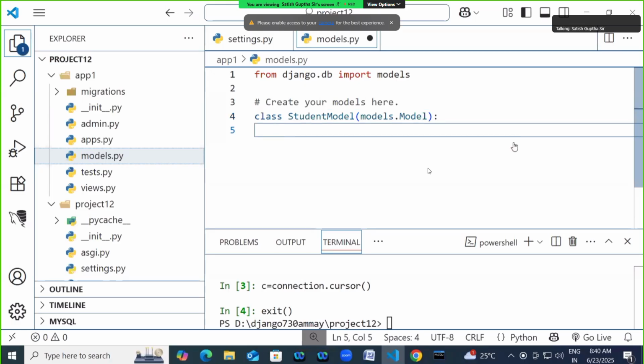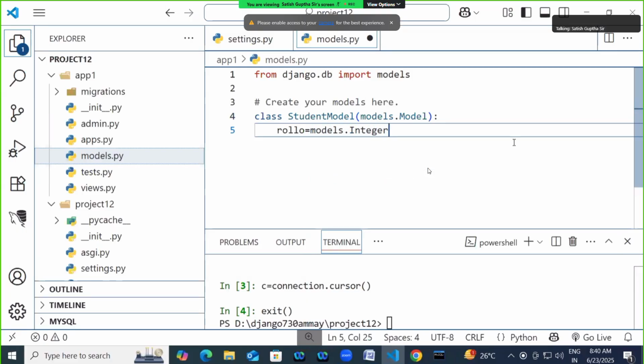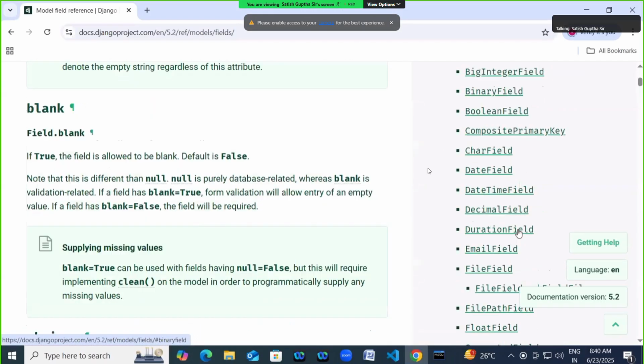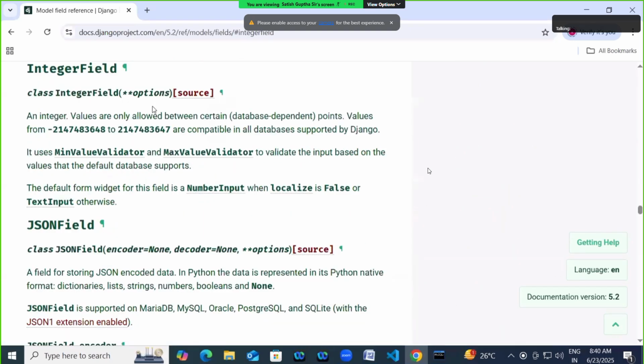Yes. So what is the field name here? Roll number. Okay. What is the column name or field name? Roll number. Roll number is which type? I'm saying integer. Integer what? Field. I just gave integer field. So what is the field type? I've taken the field type as integer field.